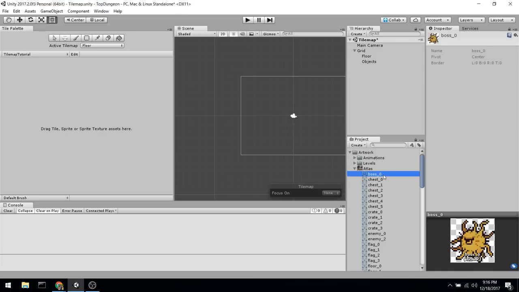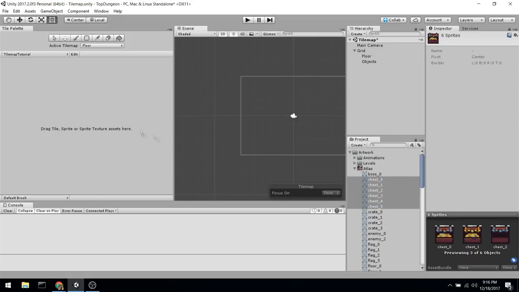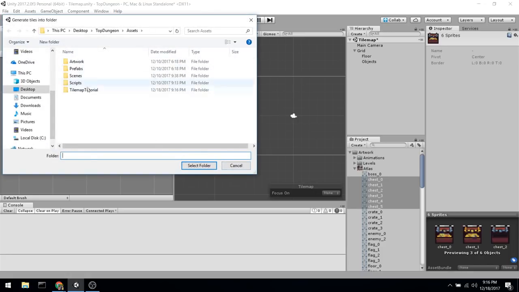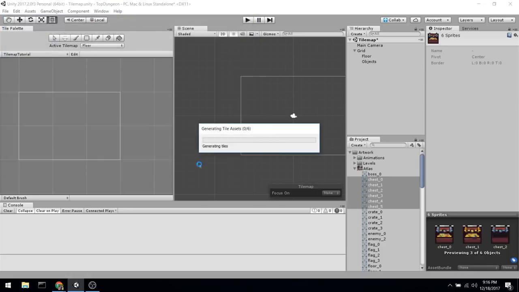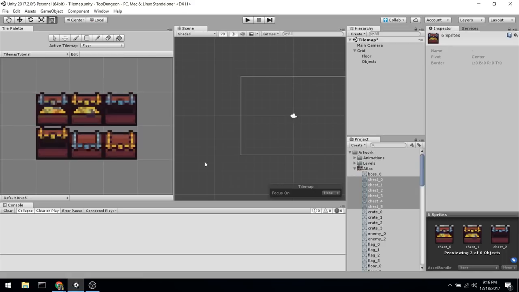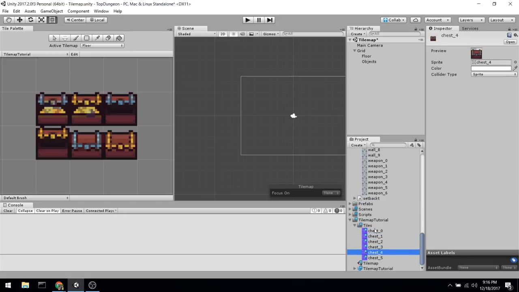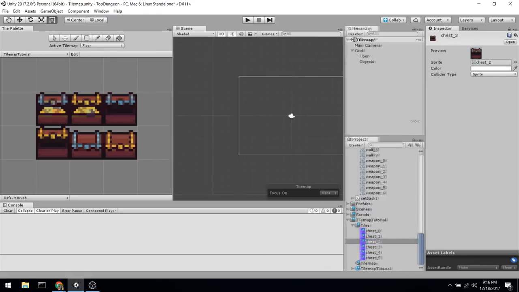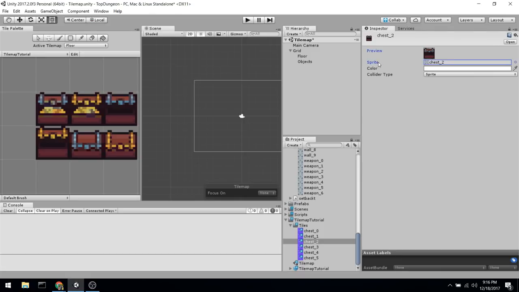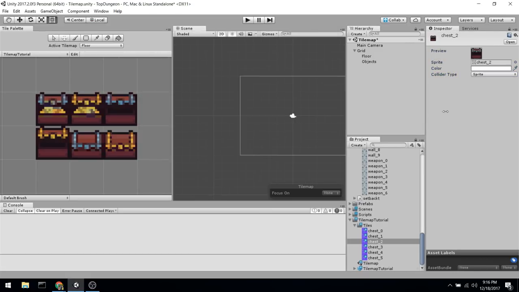So assuming I want to be drawing, say, some chests, I'll actually take all of these chests and drag and drop them in here. Now every time you drag and drop one of these, it is going to create a new asset called a tile, and if you saw, we saved ours right here. So we have a bunch of these little guys that are tiles. We'll come back to that in a second, but they have sprite, color, and collider type.